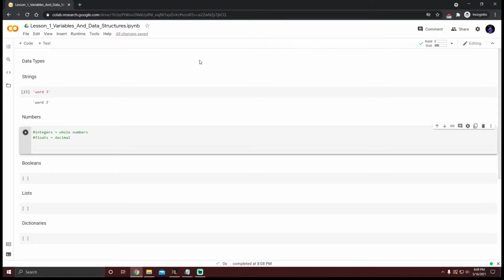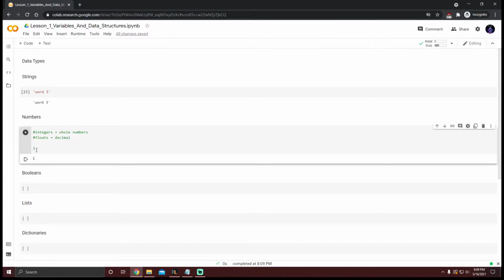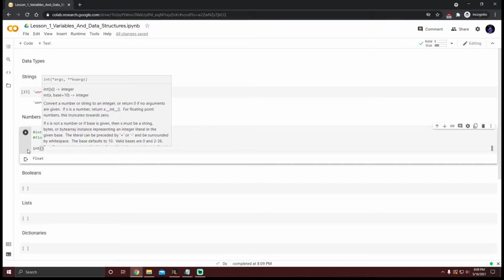An integer could just be like the number 1. If we print 1, we see that it is indeed just the number 1. We can also call the function type, and it tells us that 1 is an integer. Now we can also do 1.2, and that gives us a float, as we see.